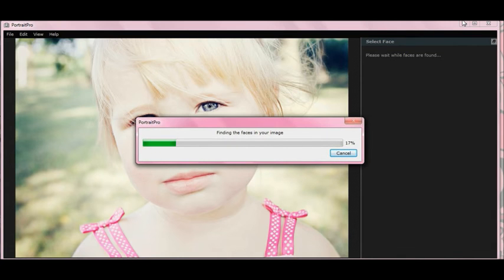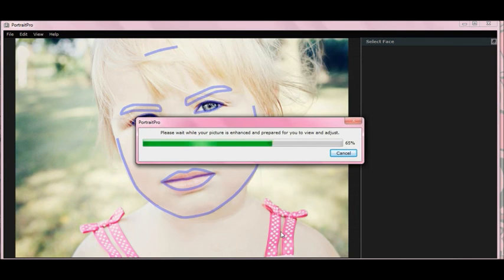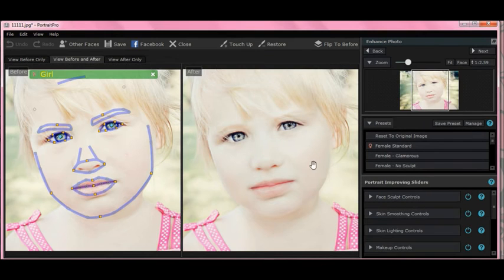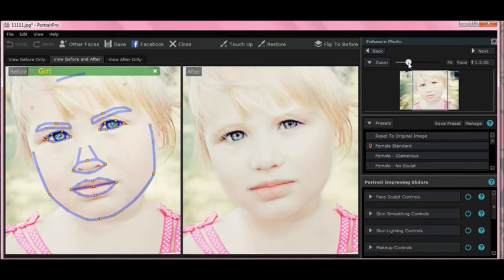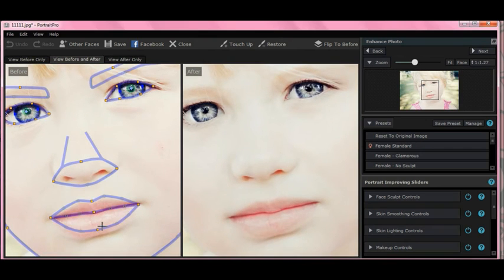It's finding faces in your image. And let's see where the blue lines land. They look pretty good. So select girl, it's a little girl. And I can already see that her bottom lip needs to be adjusted. So if you hit your zoom slider and slide over, fix her bottom lip by pulling the blue lines down using the little yellow anchors.